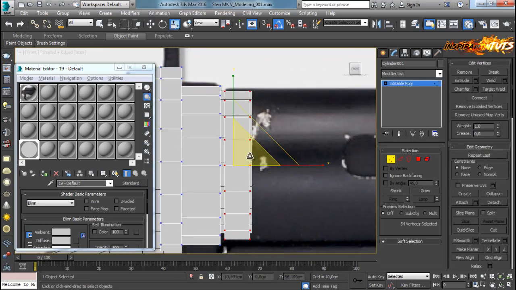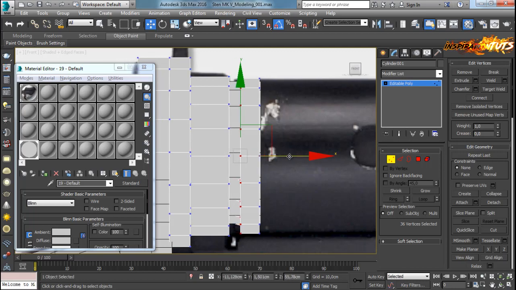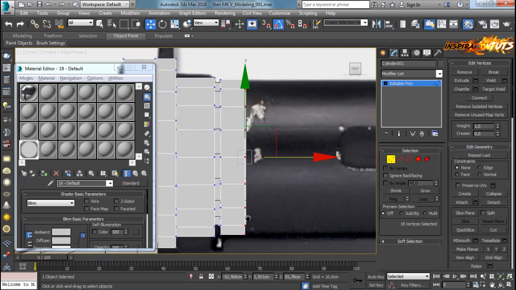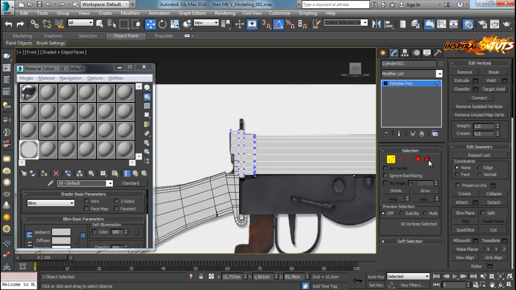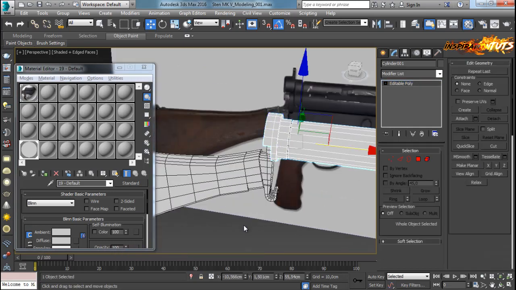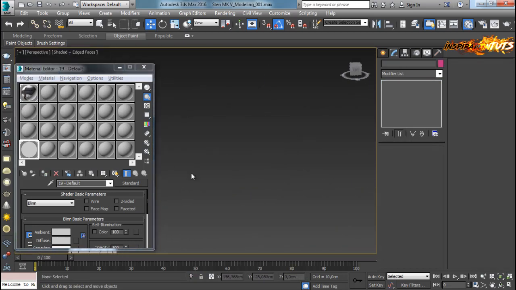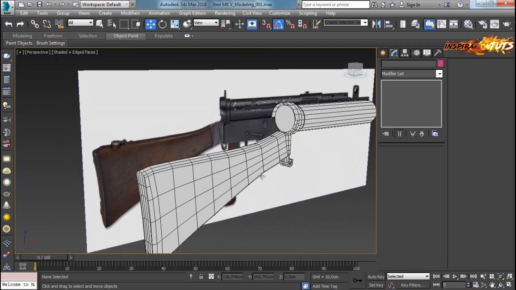Okay, now we're gonna move these vertices a little bit out using the scale tool, which is a really helpful tool to do a lot of things. And of course we're gonna push these vertices a little bit forward because this is gonna represent the tunnel or the tube that is gonna represent the body of the submachine gun.